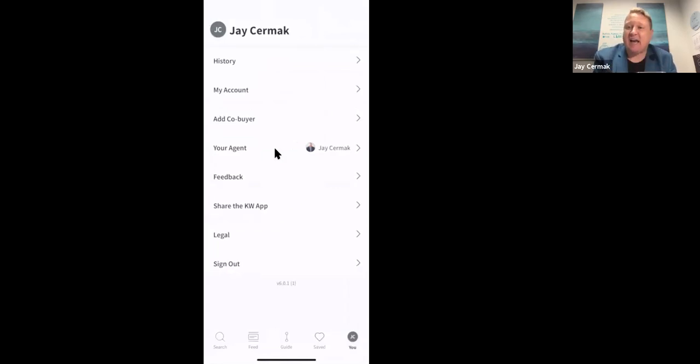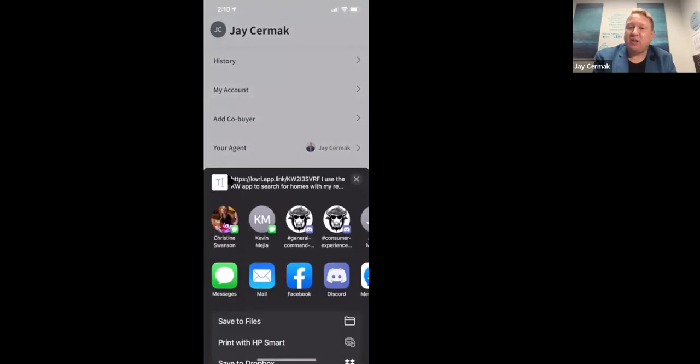So if you're using this app and you log into your own account, you're going to click on the You button and verify that it says your agent and has your name on it. Because if it does, then you'll notice there's a share button right here, third from the bottom, share the KW app. And this is going to share with your unique KW app link in it. So it will keep the branding.